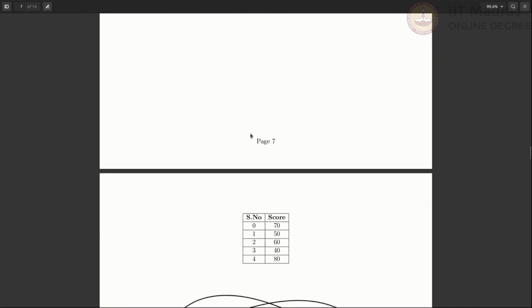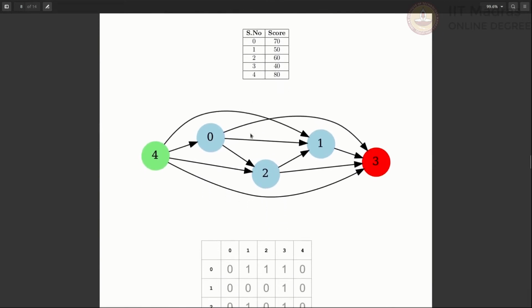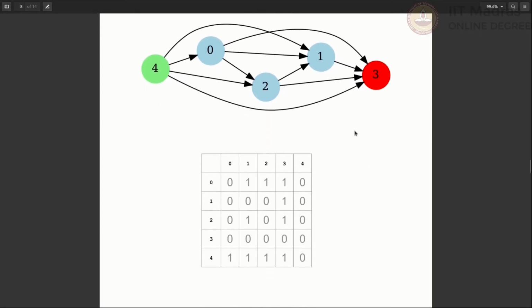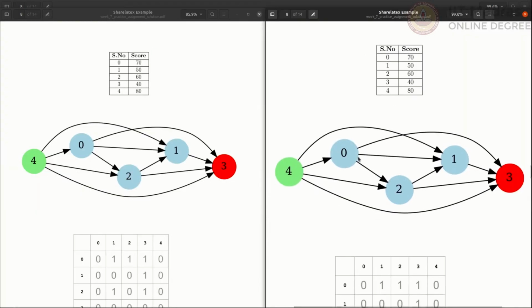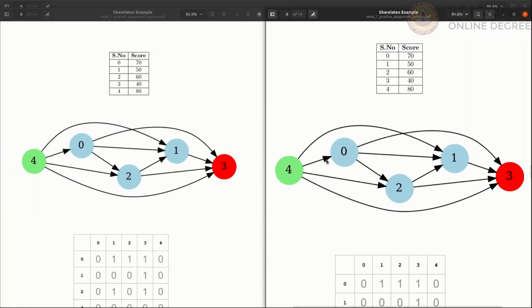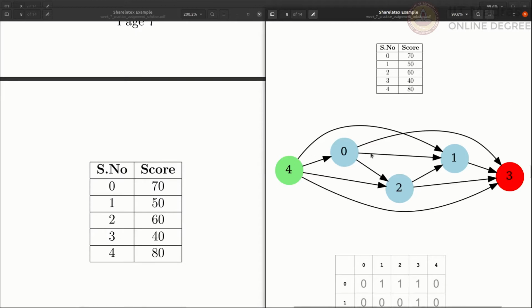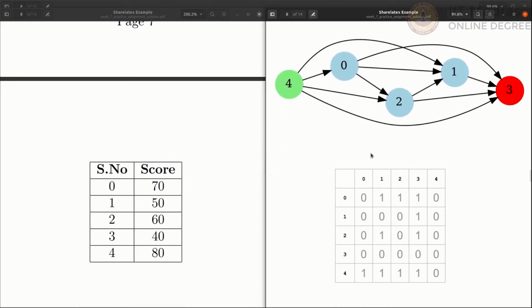So consider this table here, right? This table has the scores of 5 students. This is the graphical representation of the table, and this is the matrix representation of the graph that is shown here. I have just used these two windows so that it becomes easy to see what's happening. All right, so let's focus on the scores here, and let's focus on the graph and the matrix here, right?